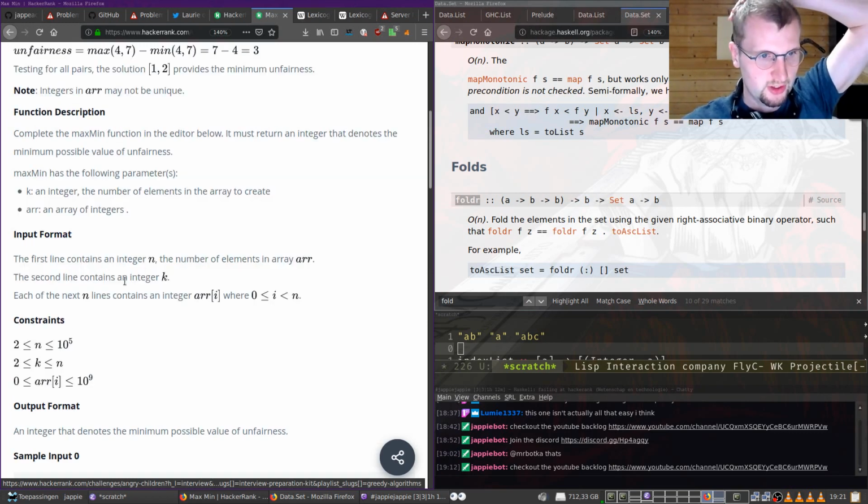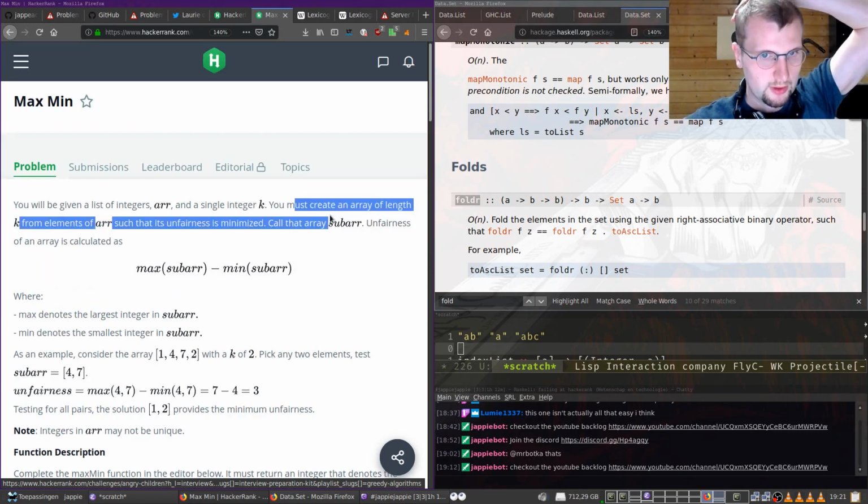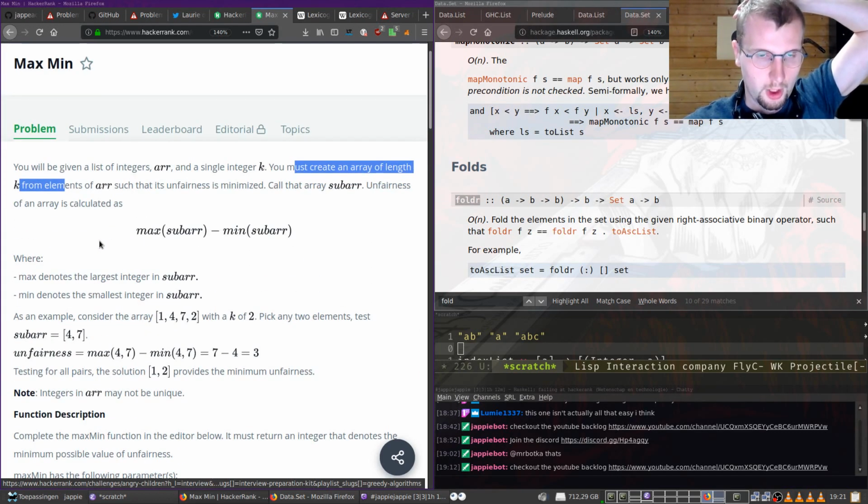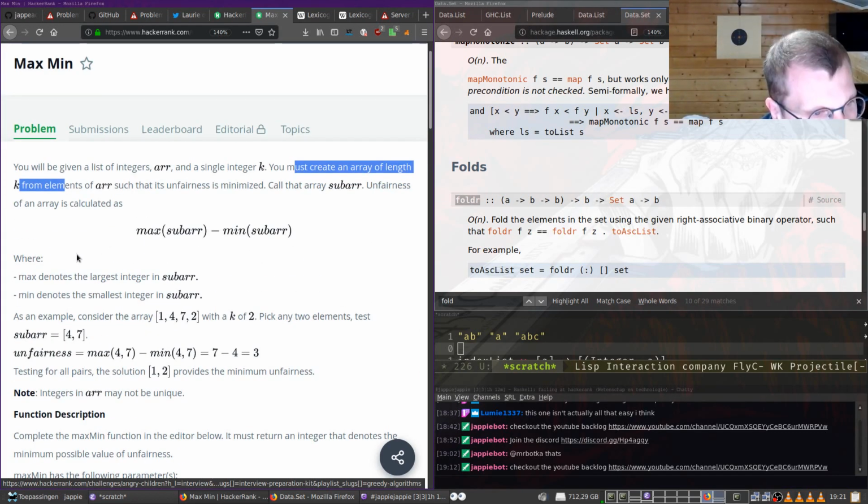The second line contains K. Next in line, what's K? Array K is the length, whatever. Oh, this is for the subarray, right? So maybe K can be bigger. Okay, so we take K from the array.